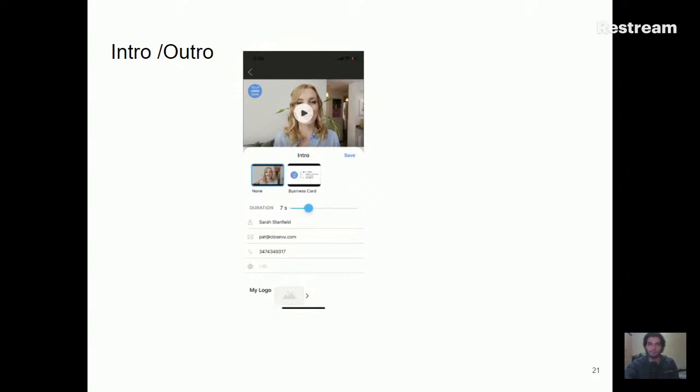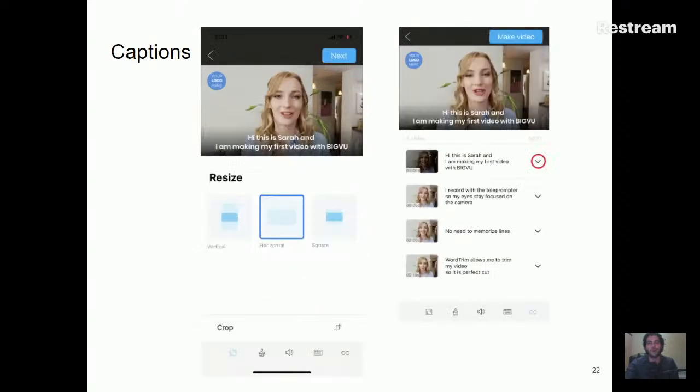Okay, so you can also add business intros and outros to your video business card with your personal details. And the next feature is probably the feature that all the customers really love. So the captions. To generate captions, we have an automated caption system which enables you to do captions either from a scripted text or from a video that we recorded off the cuff without any script.